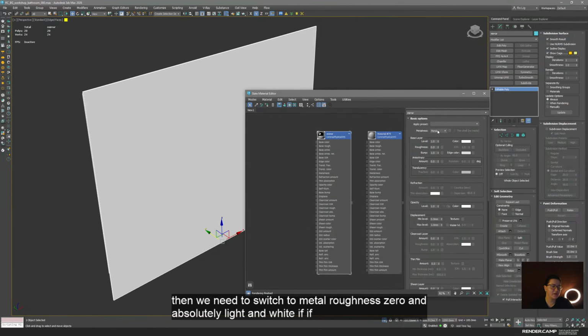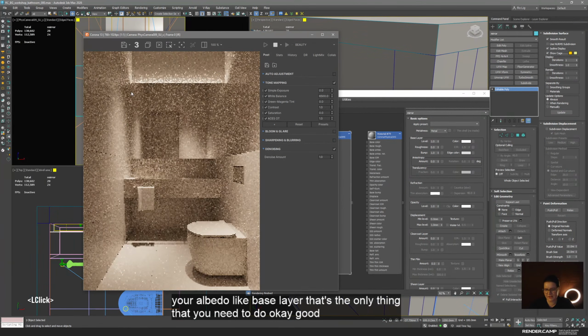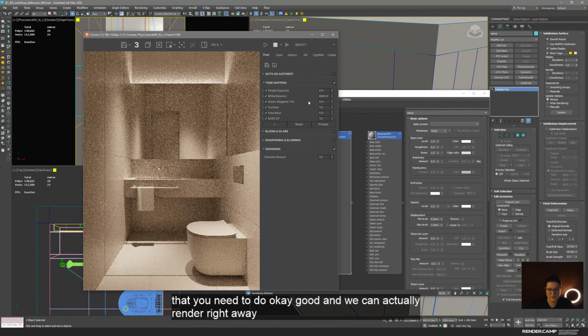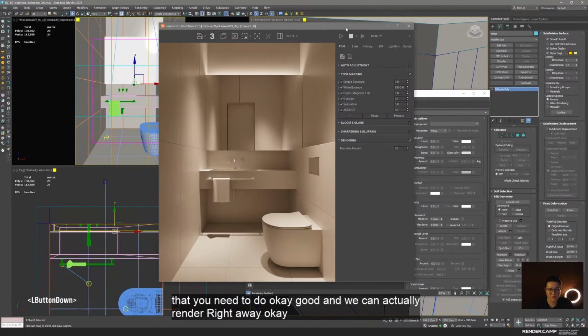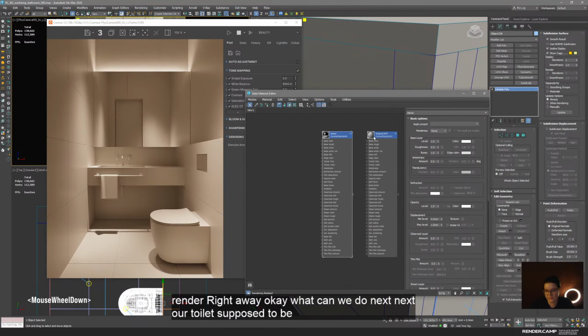If you ever want to have a bronze mirror, tinted mirror, graphite mirror, any tint or colored mirror, what do you need to do? You just need to replace the color in your albedo, like base layer. That's the only thing that you need to do. Okay, good. And we can actually render right away. Okay. What can we do next? Next, our toilet is supposed to be white. Okay, fine.